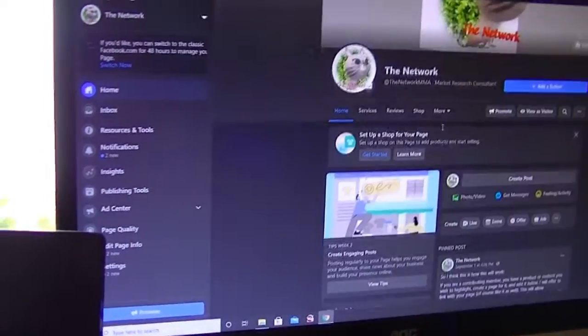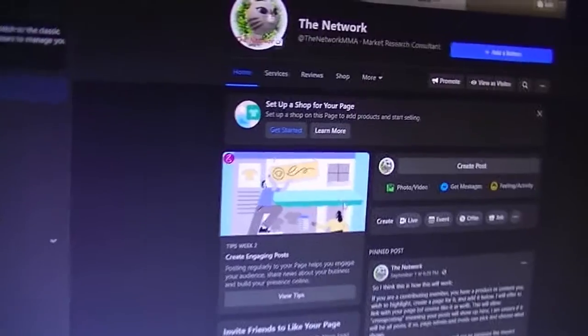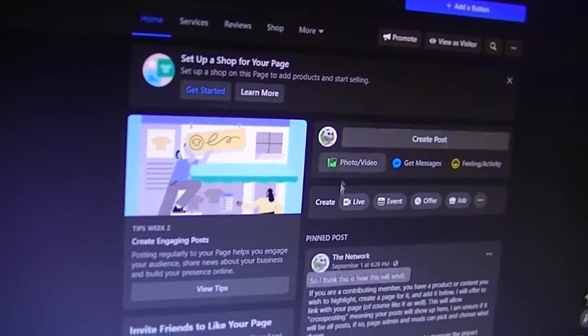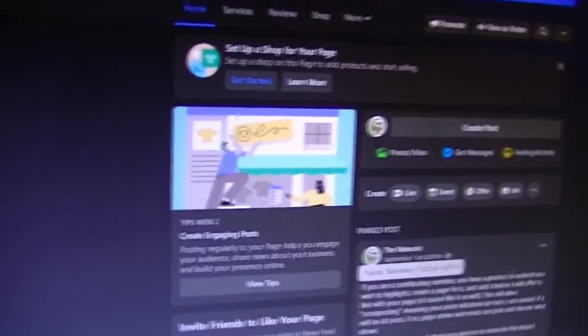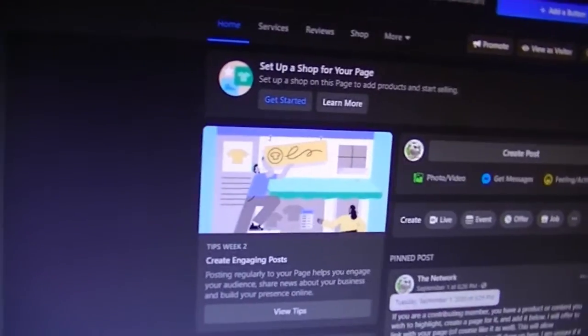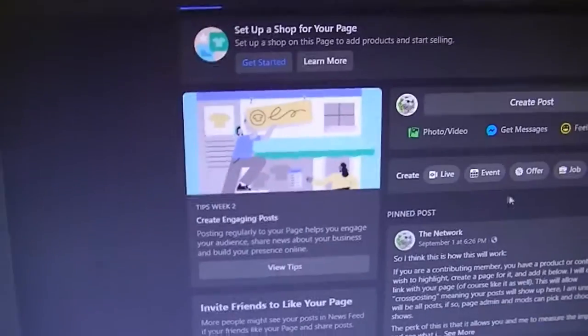If you take a look, you can scroll down to where it says create post. Now this is the back end page, so this is not like the page you see as a viewer. This is a page you see as an admin. So you will not be seeing all the bells and whistles on the network unless you are an admin or you are me.